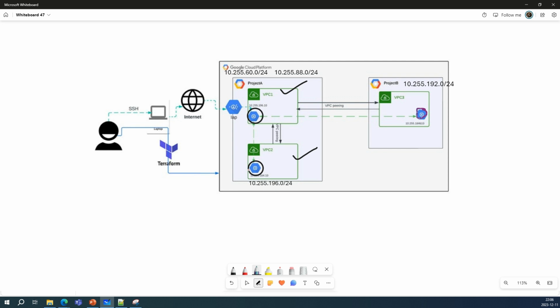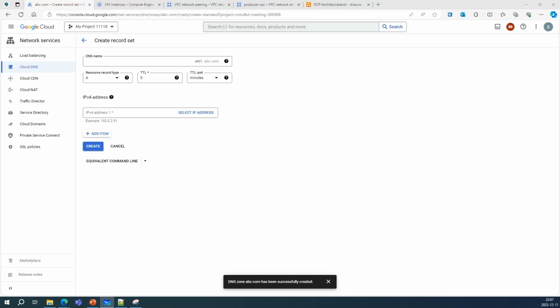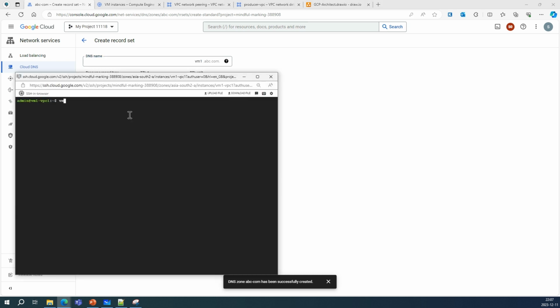But in the real world, you assign the name. Let's say this is my VM1, this is my VM2, and this is my VM3. So instead of pinging on IP, I just want to say vm1.abc.com, vm2.abc.com, vm3.abc.com. So I should use something like that, and they should ping each other, right? And yes, you will use ping, but this time you're not using IP.